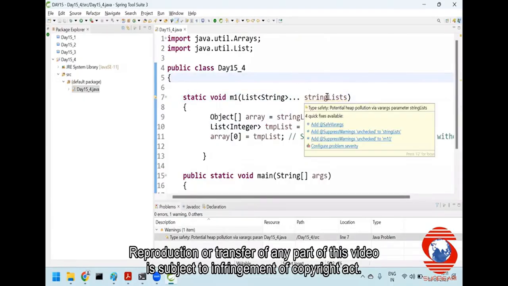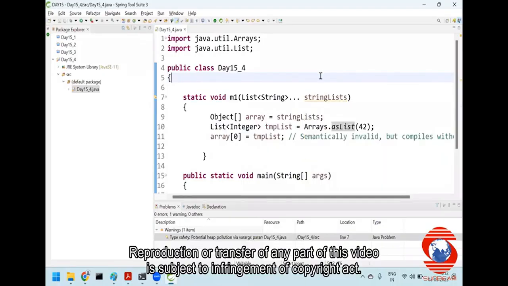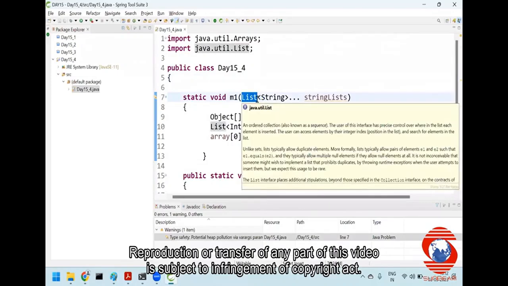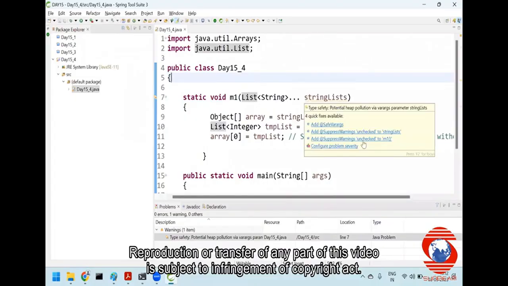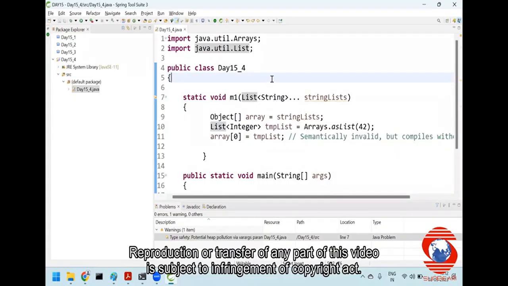So can you see here I'm getting a warning, the type is unchecked, right? Why is it unchecked? Because do you remember, list is what type? A generic type, right? So here it is saying @SuppressWarnings unchecked to the string list, right?